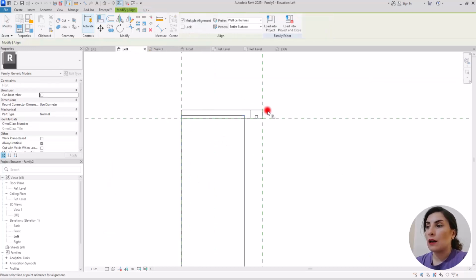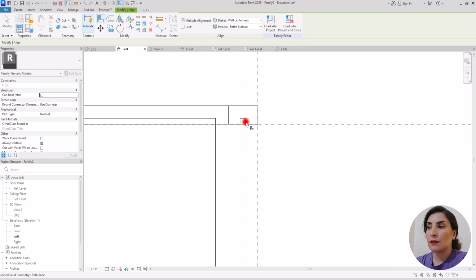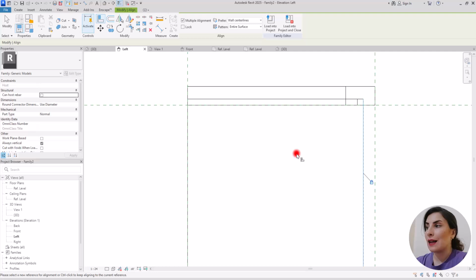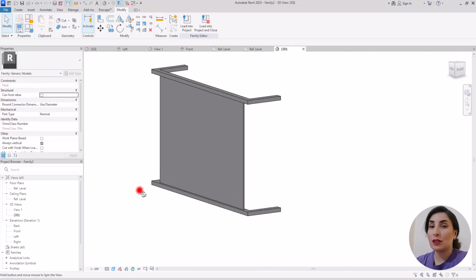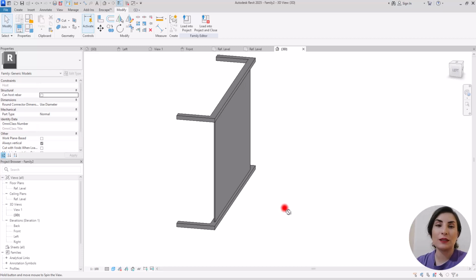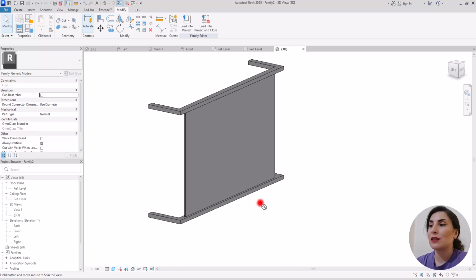Also, we need to align these two parts of this rectangle with this point, with this part of the glass, and also with this part of this profile that we just created. Now, if we go to the 3D view, we will have a Juliet balcony like this, which we can control all and each part of it.